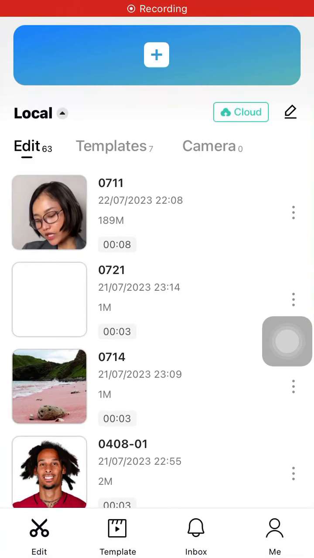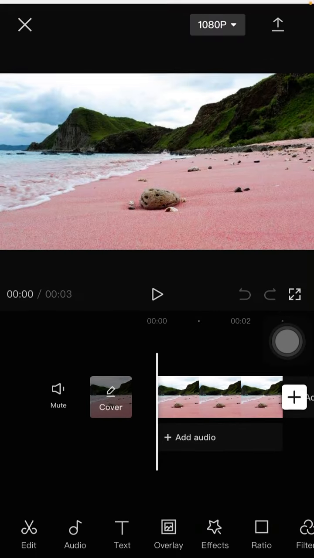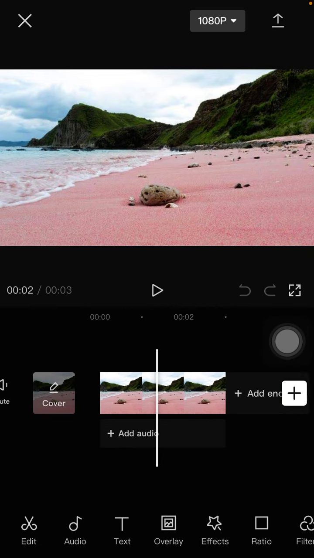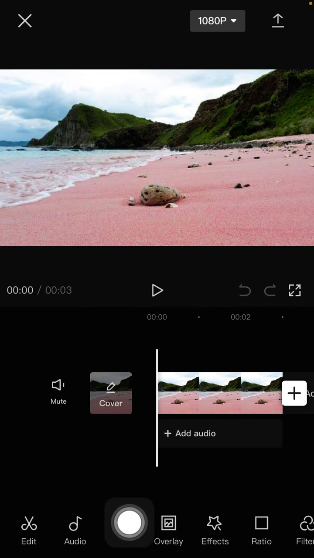Hello guys, in this video I'm going to show you how to create the moving text in CapCut app. So you can tap on your project, select your photos that you like to edit or just video. Alright, I'm going to add text.